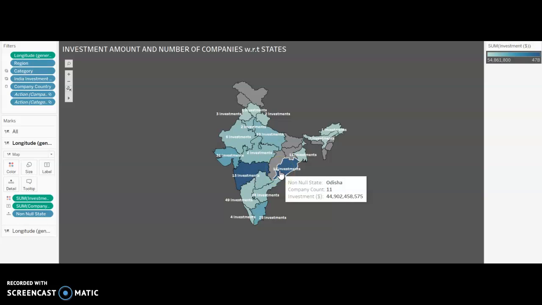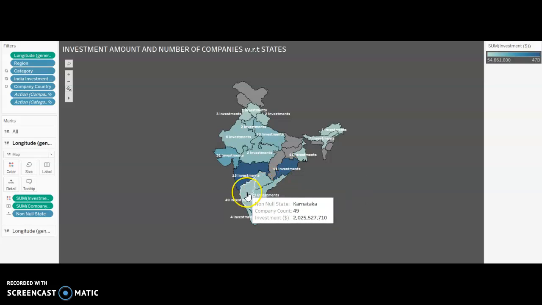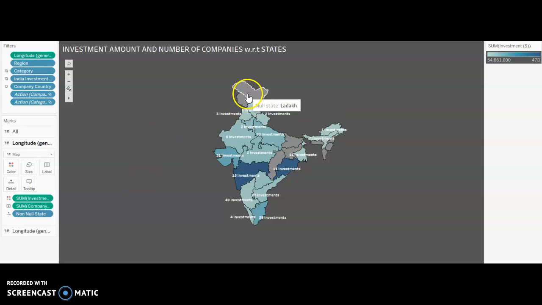Even the same situation is with the state of Orissa. They got just 11 investors, but the amount invested is pretty much 40 times that of the state of Karnataka, which has 49 investors. And there are 8 states which didn't get any investment in both years, neither from foreign investors nor national Indian investors, like the state of Chhattisgarh, Bihar, Jharkhand, Meghalaya, Mizoram and Nagaland.